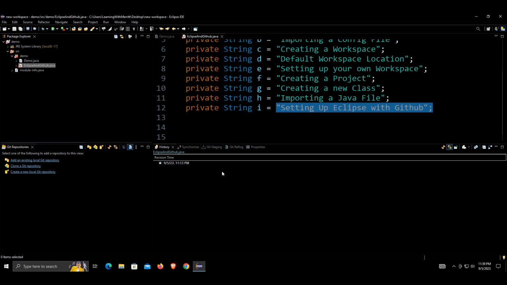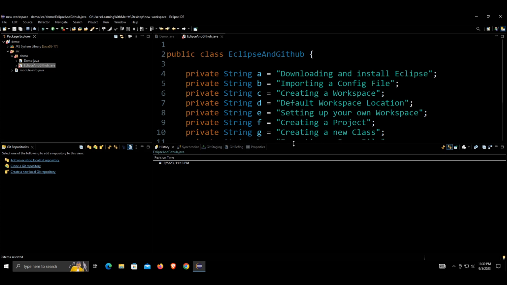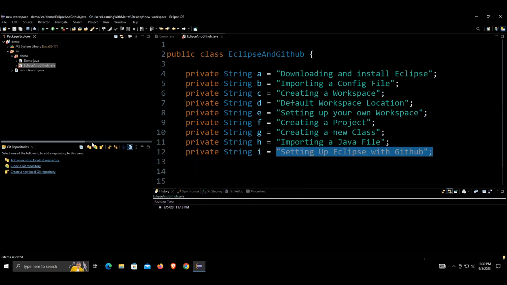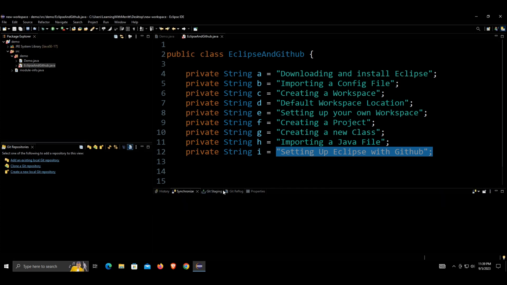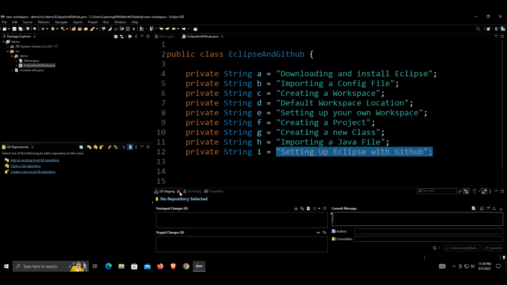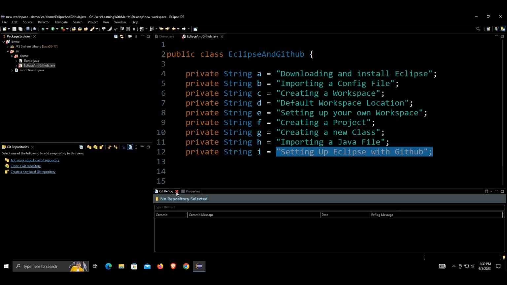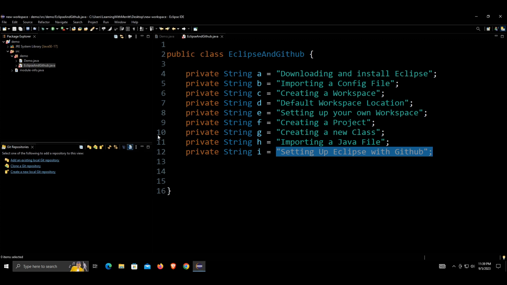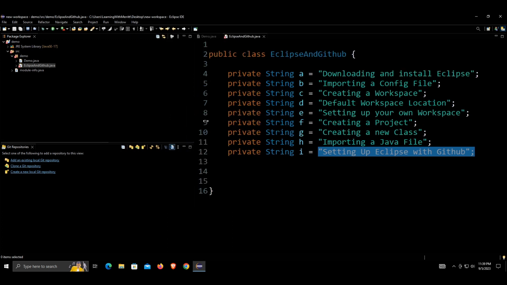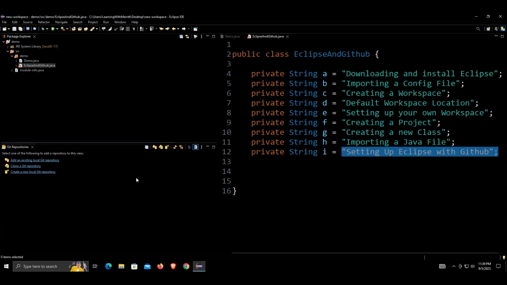So now we have, like I said, a couple things have changed. We have our Git repositories right here, and we're going to bring that in just a second. Here is our Package Explorer, and then it's got history, synchronize, Git staging, all that sort of stuff. I'm going to go ahead and leave that out of the way just for now. Okay. Just exit out of those. Drag this over.